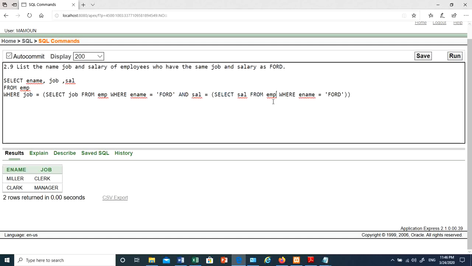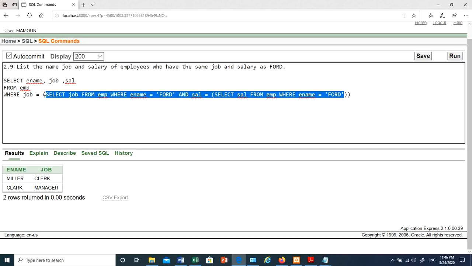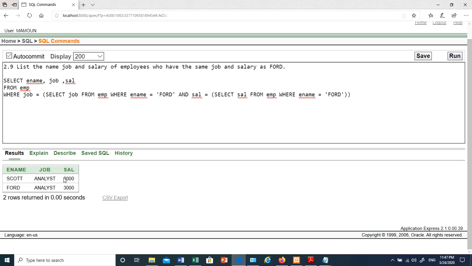What you do here, you use these two subqueries as an input for the previous query. So to know the output of these, you will see that this actually returns one, because Ford is included as well in the query, but only Scott is the one that has the same job and the same salary, which is 3,000, same like Ford.